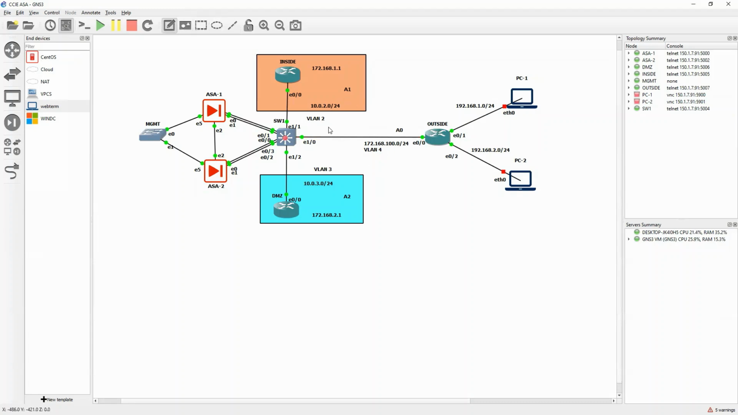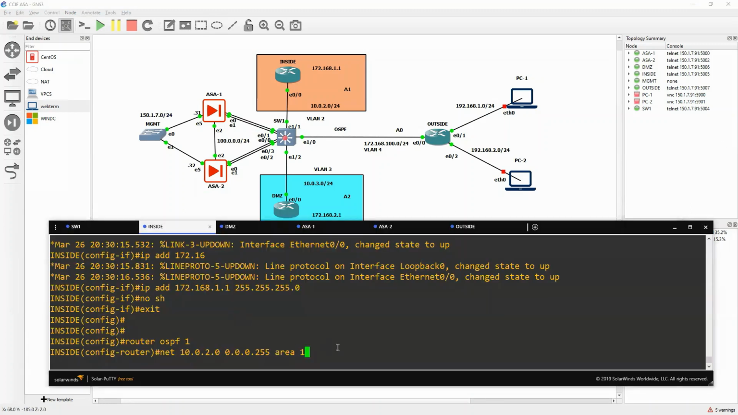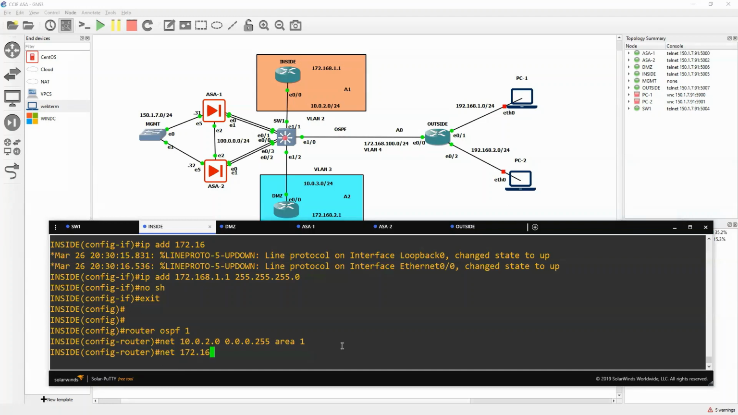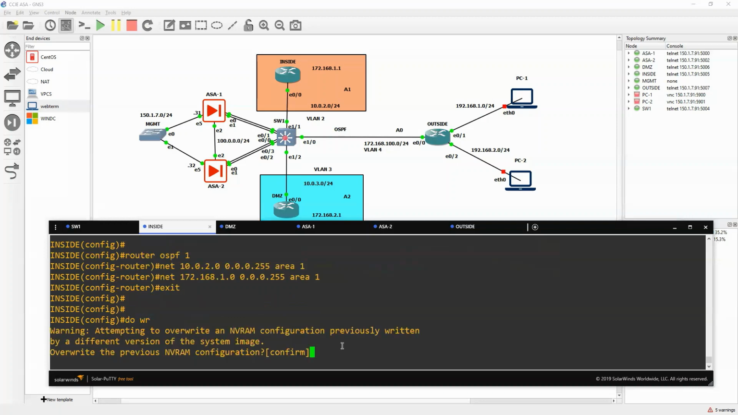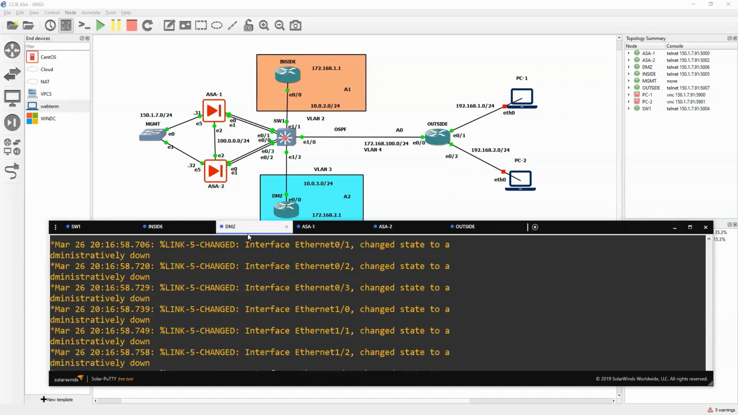Now I will also type in the OSPF, and the cluster link will be 100.0.0, and the management should be 150.1.7.0. I'm going to use the same thing, 31 and 32. All right, so let's get back here. I will say area 1 and network 172.168.1.0, 0.0.0.0, area 1, exit and write. Let's go to the DMZ now.